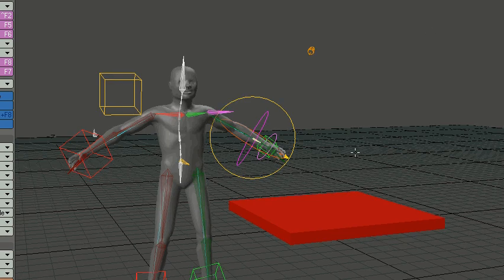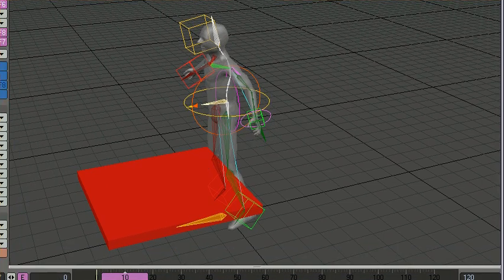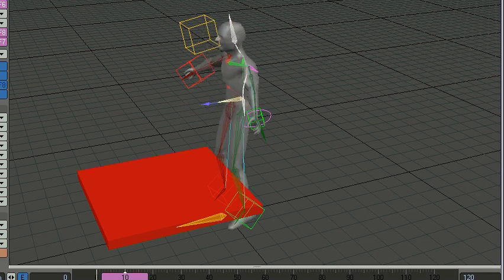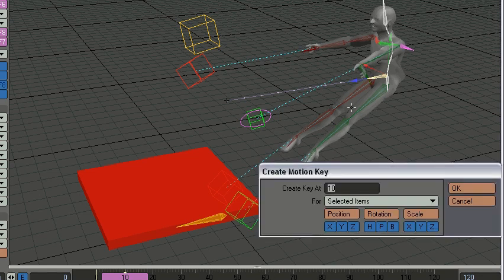I got this little red table here, and I'm going to have my guy walk up to it and put his hand on it. Note that I am beginning the animation on frame 10 because I keep all of my default pose stuff on frame 0 just in case I want to do some surgery on the rig. So I keep everything where it was originally. And on frame 10 I will push him back here.